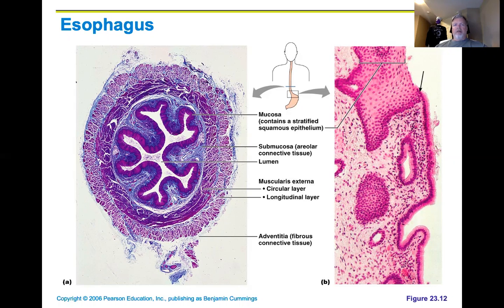So from the mouth, we go to the oropharynx and the laryngopharynx. This allows food and fluids to pass into the esophagus and then air into the trachea. We've had the pharynx before. The oropharynx and the laryngopharynx are the ones that are lined with stratified squamous epithelium, and they also contain a large amount of mucus glands.